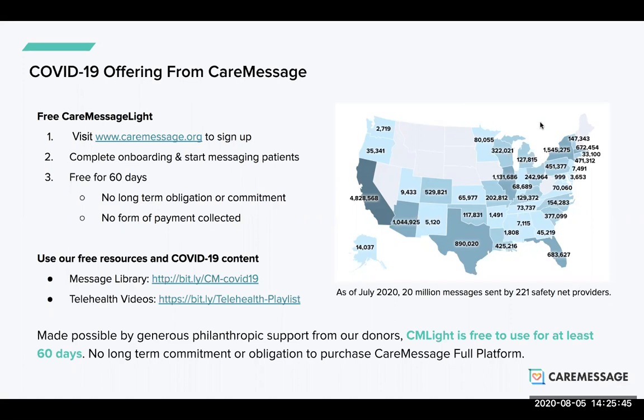Hey, Christine, we have one question. I'm just going to read it aloud to you. It's from Kathleen Lutton, and she was asking, when sending out individualized messages, can you identify the person sending the message so the patient knows who exactly is contacting them?